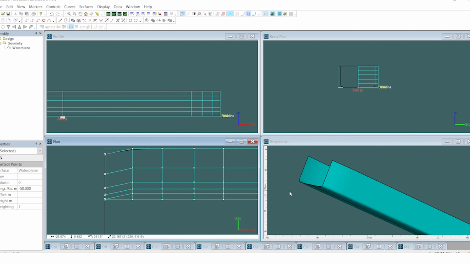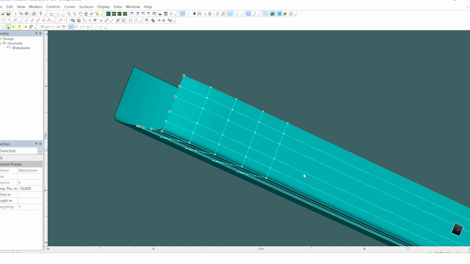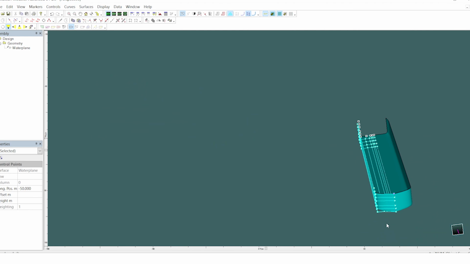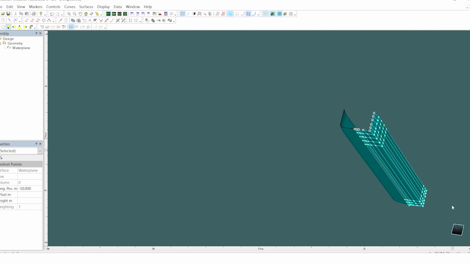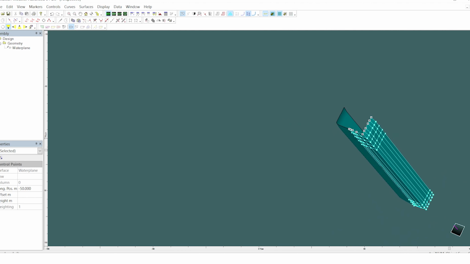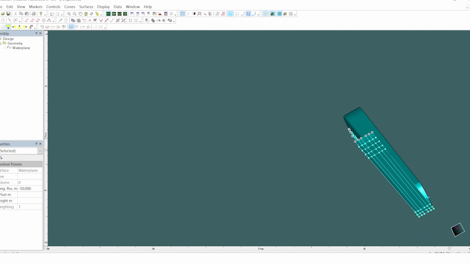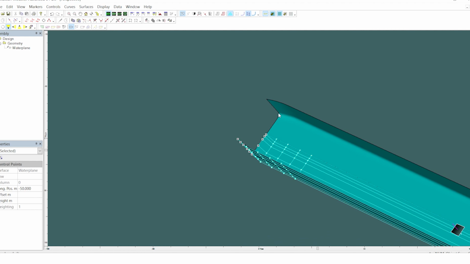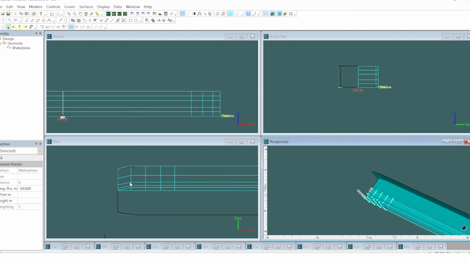Okay, so now if we see this one, you may see that all those control points, or the aft portion of the ship, is bent in this area. Okay, so now let's move on to the next step.